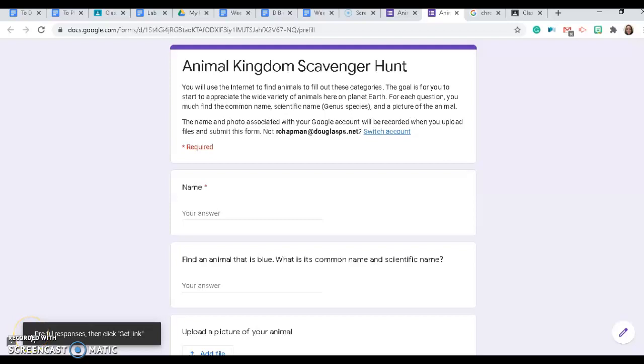This activity is to start to appreciate the wide variety of animals here on planet Earth and get to learn about some of the vocabulary that we're going to be learning pretty shortly. This is the Animal Kingdom Scavenger Hunt.